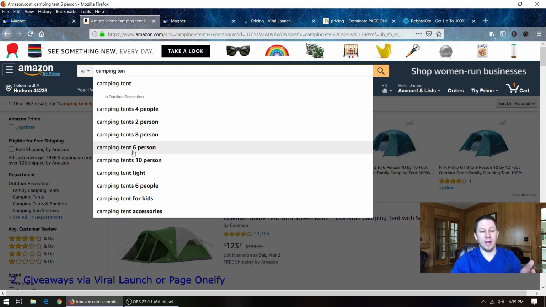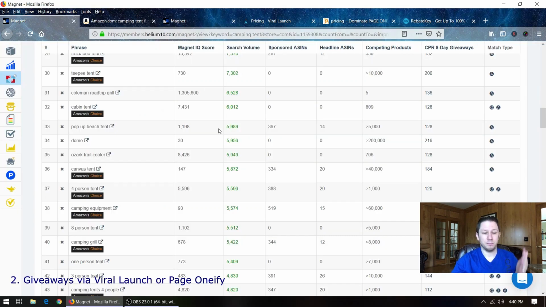So again, I would focus on camping tent 6-person here for a giveaway. If you wanted to do a bigger giveaway, you could search one on Magnet, and it could give you the suggested giveaways, like 4-person tent here. It says that it's 120 giveaways for 8 days. So remember, the 6-person tent was only 8. So that's probably a newly suggested keyword. I would go after that right away, because I could get to page 1 and not have to give away a ton, and yet get that page 1 ranking for a suggested search that would probably bring me in a good amount of sales.